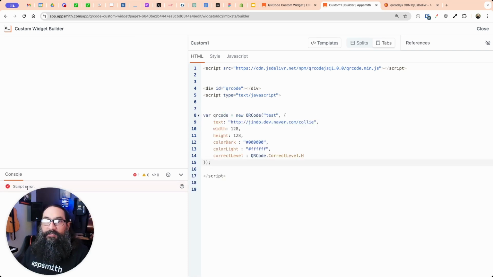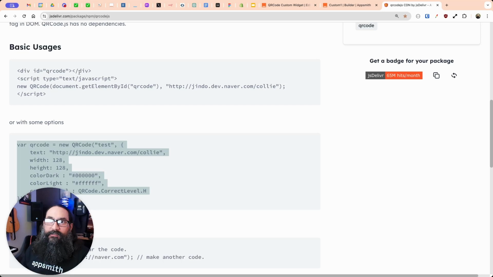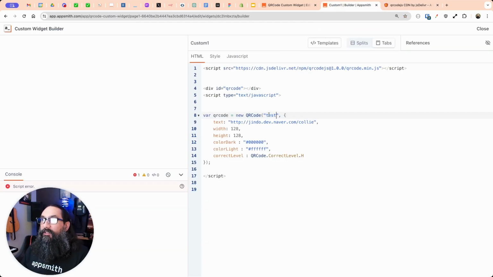And now we're getting an error and it's not rendering because this is the ID of the element that you're trying to turn into a QR code. And for whatever reason, they did not use the same ID for both these examples. This one is QR code for the ID. So I'm going to copy that. And this one just called it test, but we don't have a div called test. So if I change this, all right, so we have it working again.